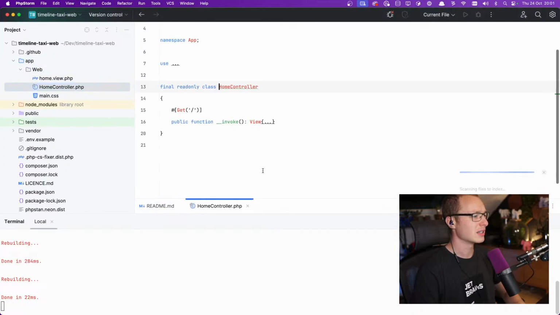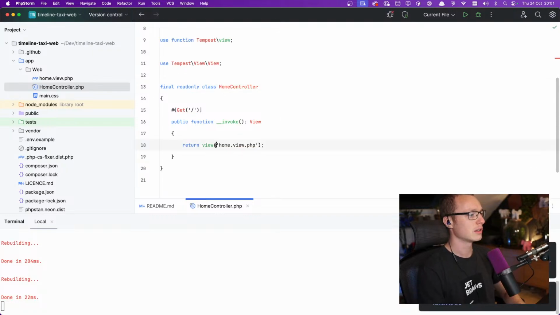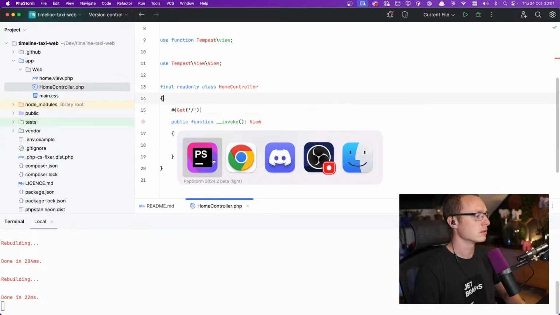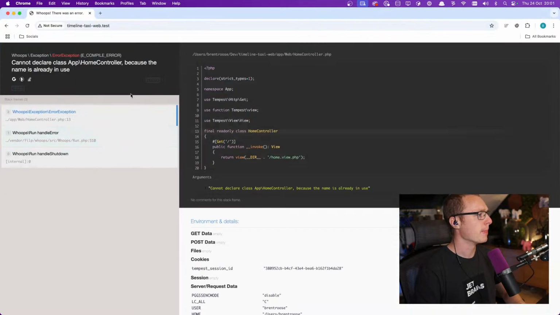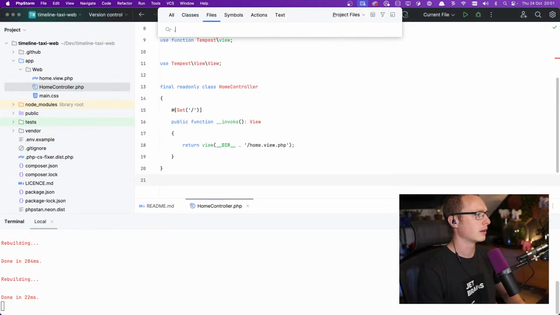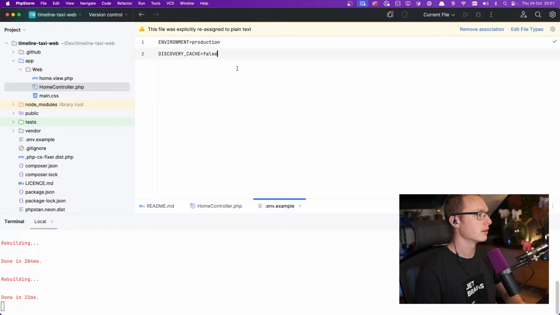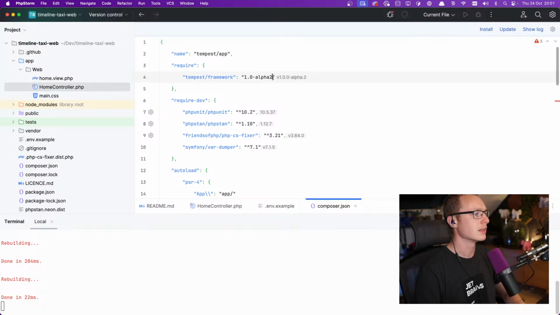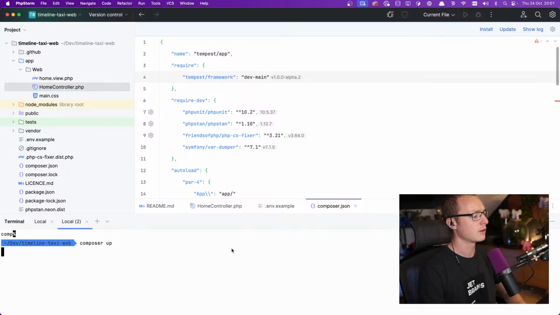I think actually I have to change this over here. And these errors. No, mute, turn off. I don't know why this happens. It's annoying. Yeah, sure. Hang on a second. Oh, this is, hang on. Composer.json. It's alpha 2. I need dev main. Didn't I specify that? Composer up.